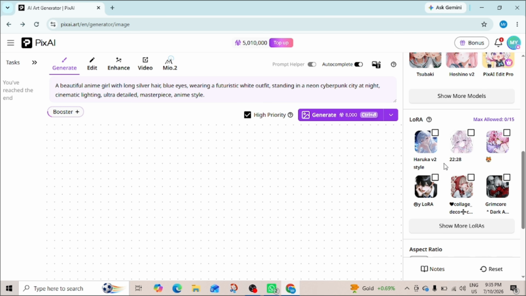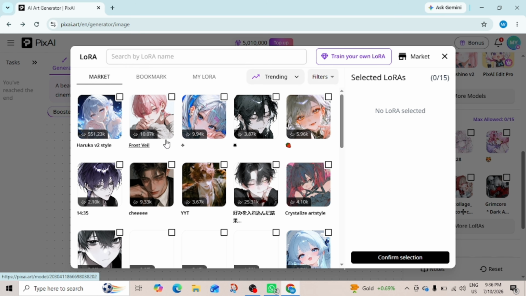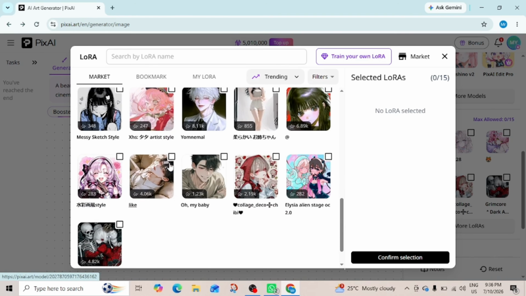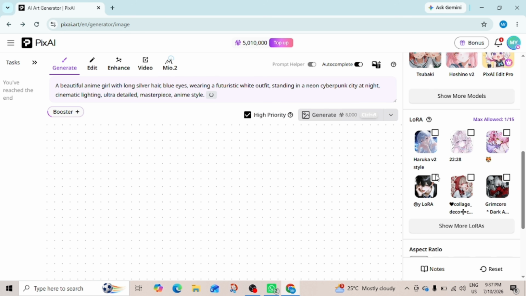Next comes the LoRA section. One of PixAI's biggest strengths is its massive community LoRA library. Thousands of creators have uploaded LoRAs that allow you to generate different anime styles, outfits, and visual aesthetics. I'll choose a suitable anime-style LoRA for this character.